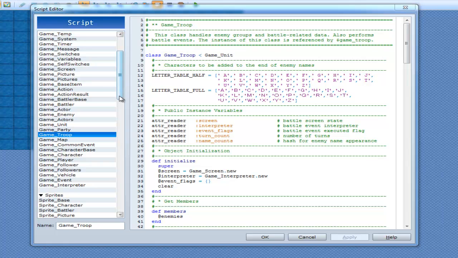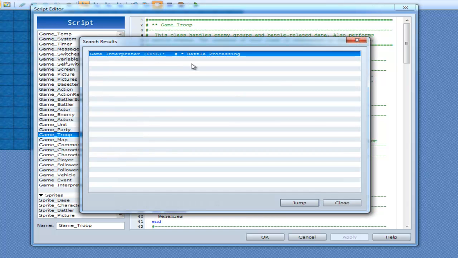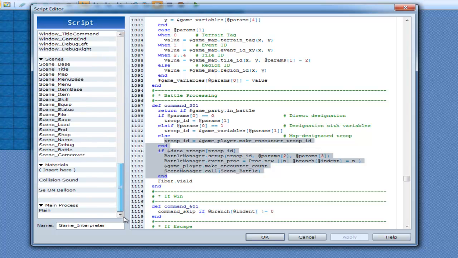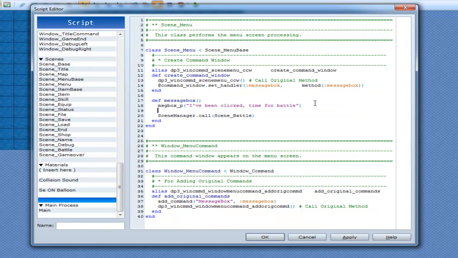Let's go to battle processing for game interpreter. This is how you find things out. You have to check the defaults. Now we have battle processing, and we can go troop ID. Yep, data troop ID, and we can just copy this. Yay! Direct destination, and yes, we can use this. Put that there.